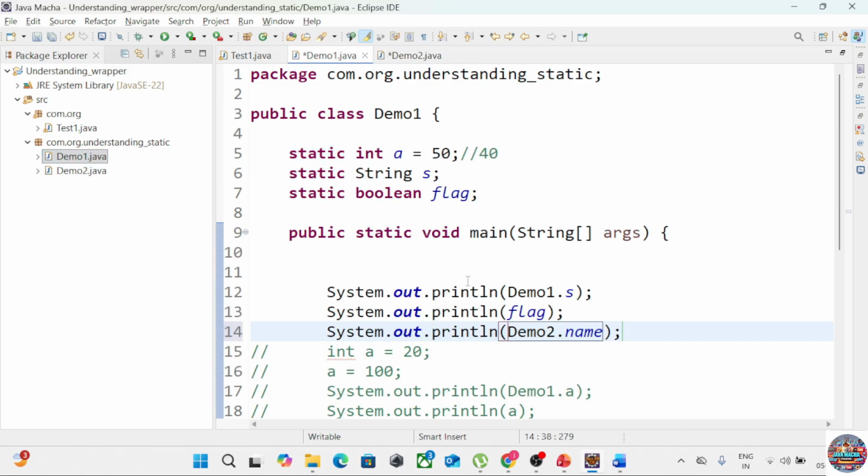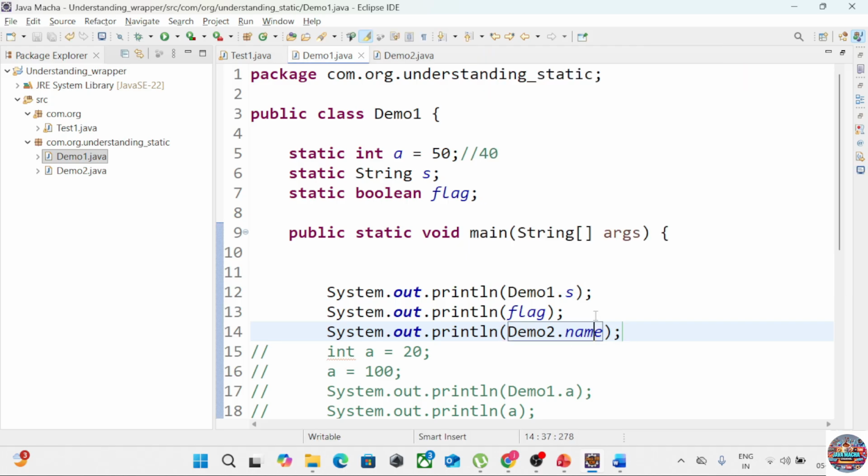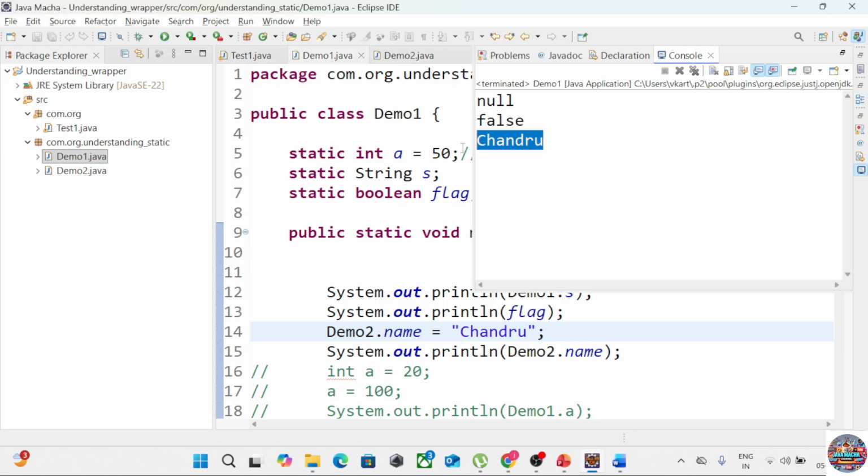So what's the name here? Karthik is the name. Let us run this. See, Karthik. And you can change that name also. So demo2 dot name, anywhere you change it, it's one copy of memory. From anywhere you change, it will change, and you can use it like a constant. Now I'll change the name to Chandru. Now if I print, the updated value is going to print.